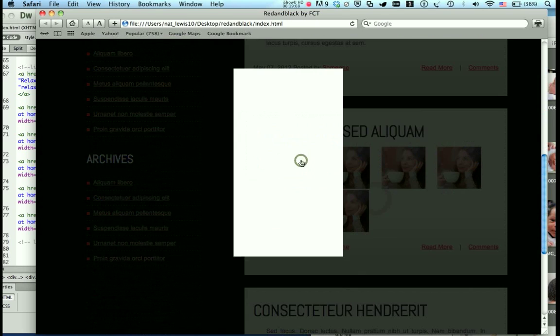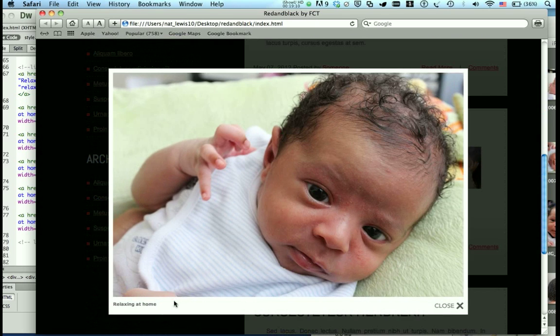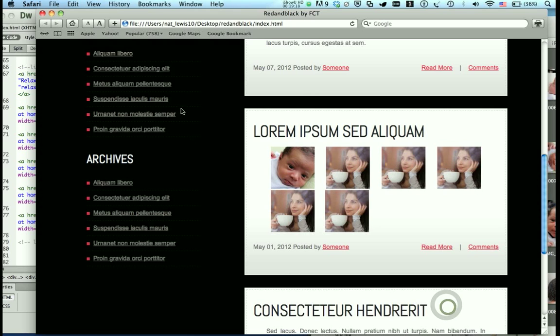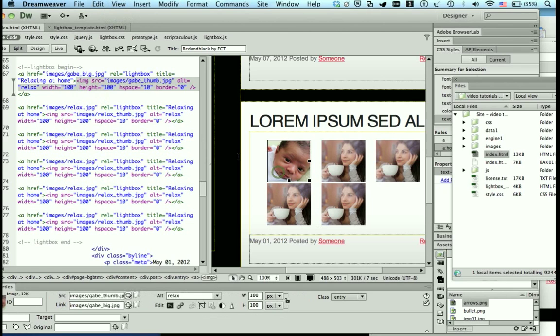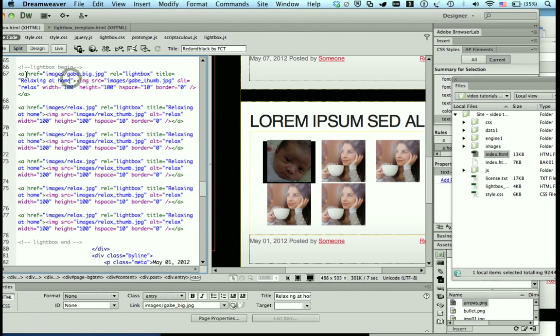I should now have my image. Oh, and the other thing to change is the caption. So close, there we go, it works properly. So here now, the only thing you can't change by the properties bar is the caption. So we'll do it here.